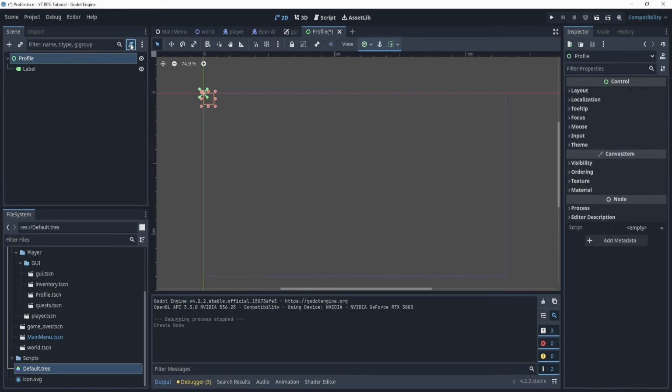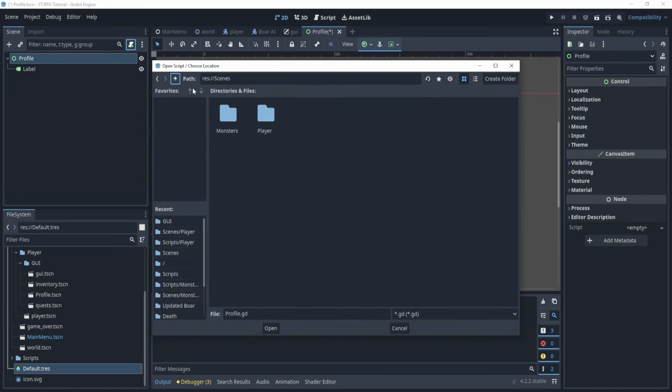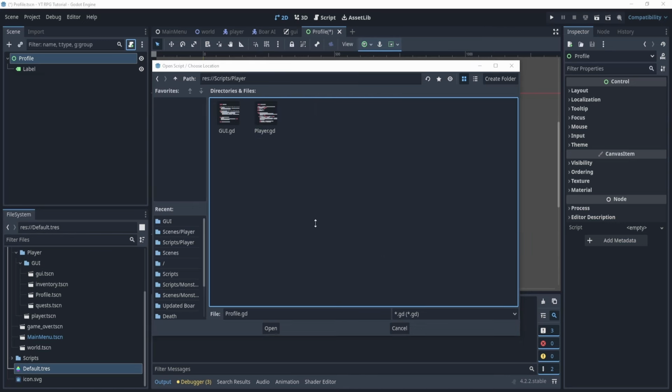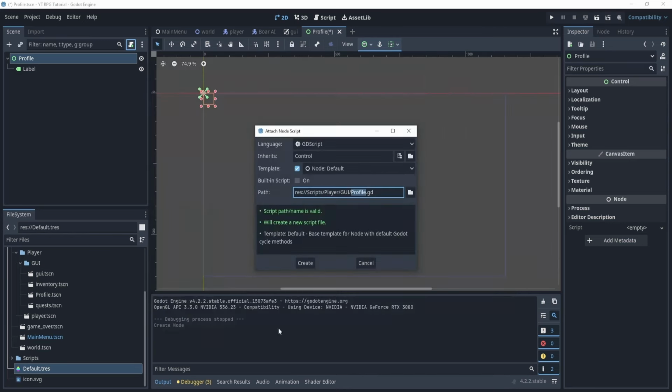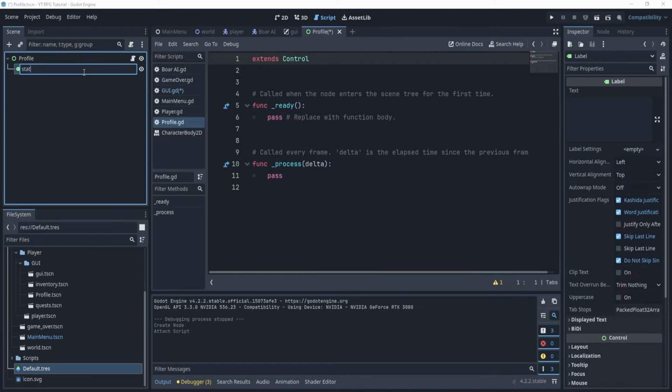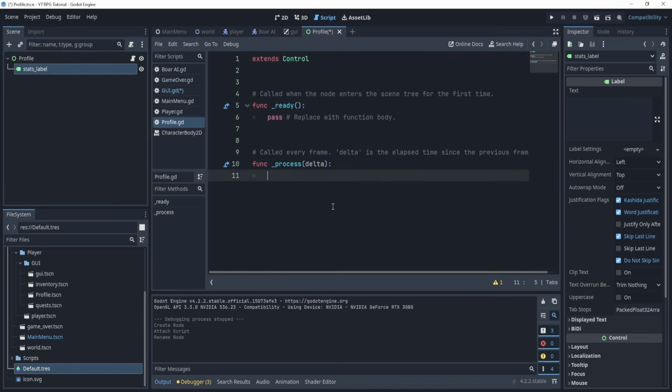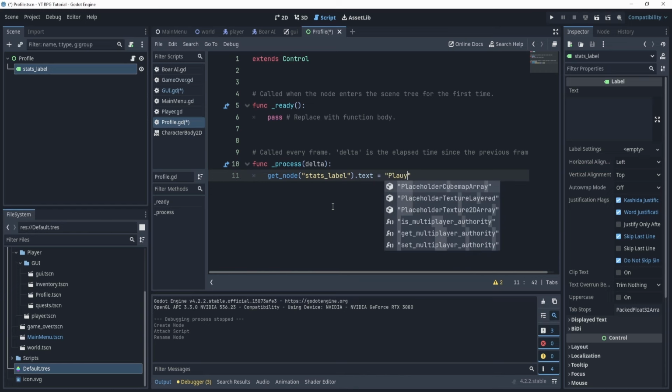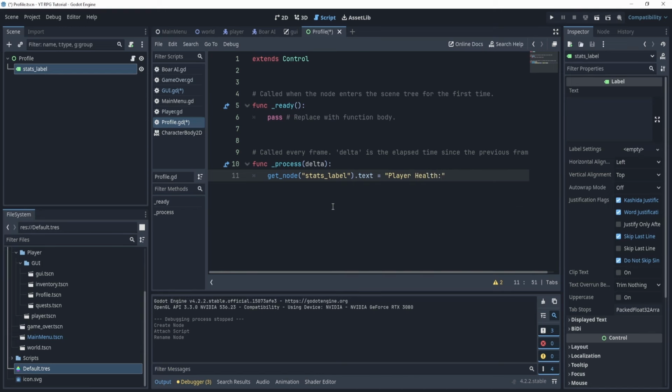But for now, what we're going to do is add our script, profile, add this to our scripts folders, player, and we create a GUI folder for here as well. Save this, create. And in here, I'm going to rename this to stats label. And now what I can do is I can get node stats label, and we're going to adjust the text accordingly. So what we can do here is first we can say player health, and we can use the percent S and then new line, like so.